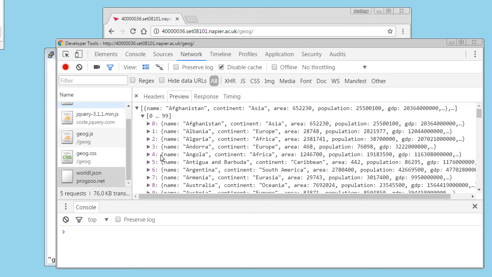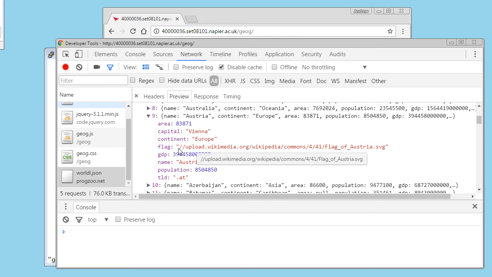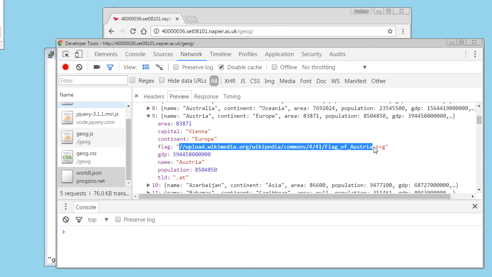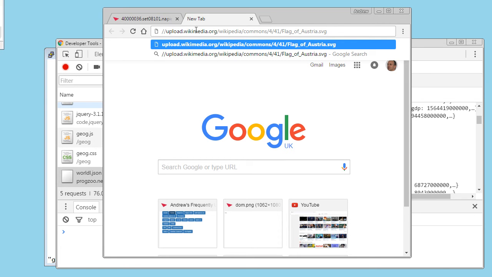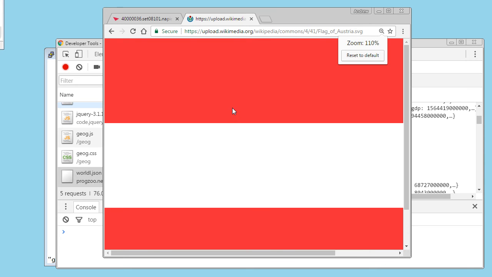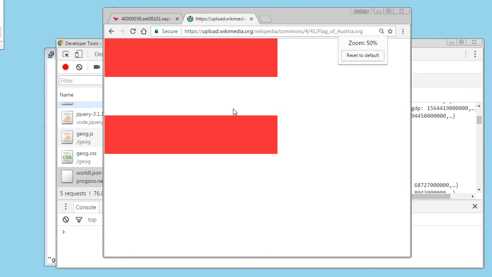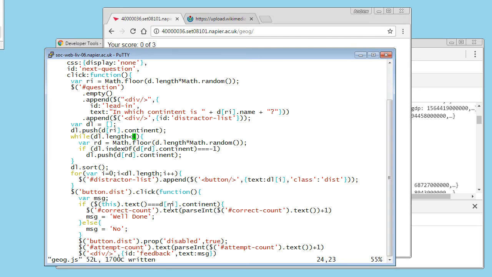One of the things we've got are these flags. Let's look at Austria. We can see here is a link to a flag at Wikipedia. Paste that in, and this is HTTP, and that's the flag of Austria. Okay, making it big, making it small. Okay, let's have a go. Let's put some flags in, get a bit of color.